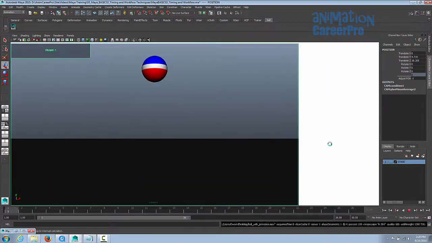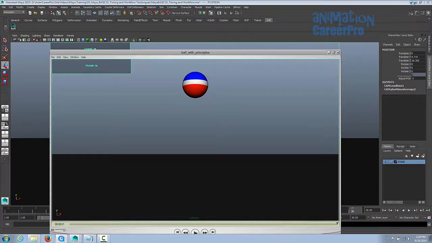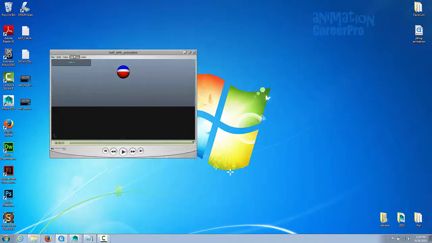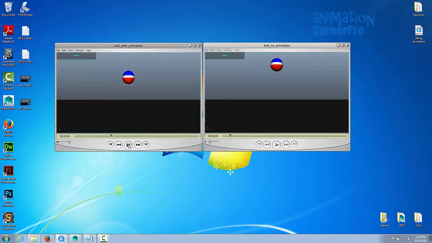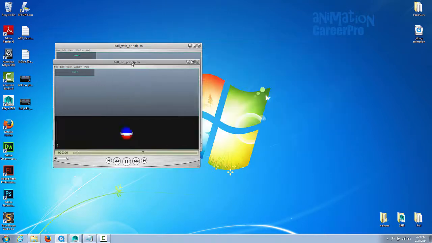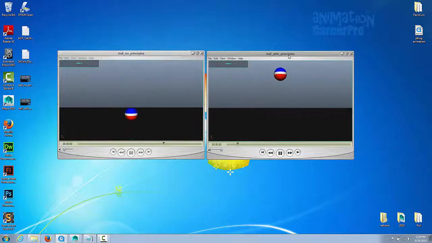Play Blast. And there it is. So I'm just going to minimize this. So after you play it, you can hit Control L on your keyboard to get it to loop. So you can see our no principles here. And then we have our ball bounce with animation principles. Notice how the ball on the left doesn't seem to be affected by gravity at all. And the ball on the right does seem to be affected by gravity. So it's the timing and spacing of our poses and the stretch and squash that give it the appearance of having weight. Alright, so that's it for this class.